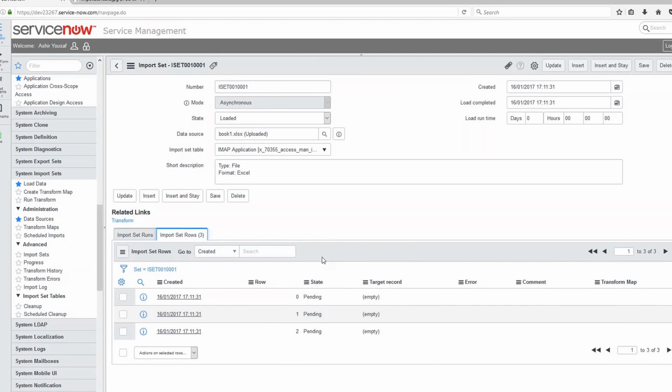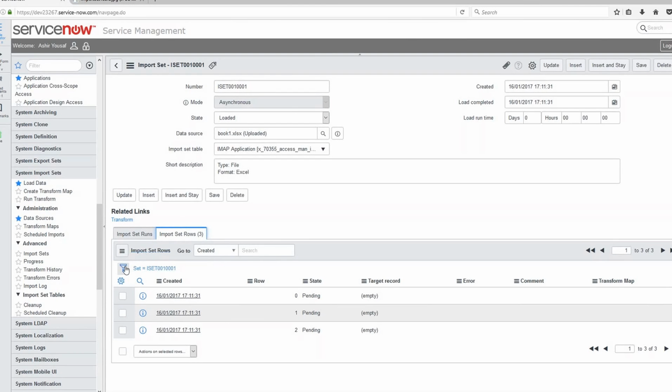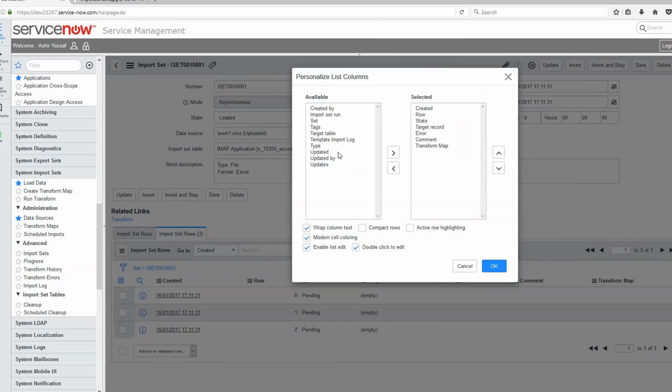They're pending, right? These are just the state fields, but if you personalize this list, you will see the fields from the table as well. You use the settings gear to see the list. Settings gear to the left, down below, just below the filter. Personalize list. Click on it, and you will see all other fields from the table.